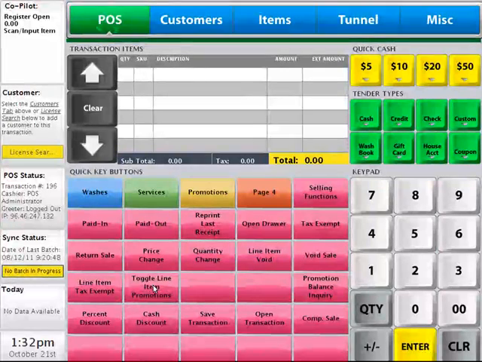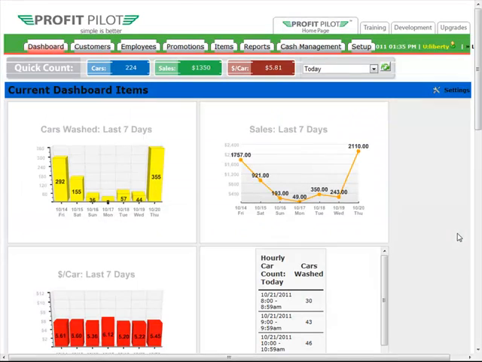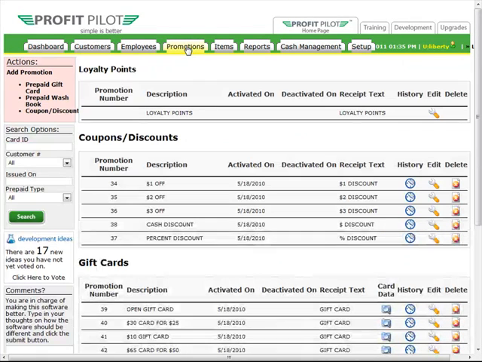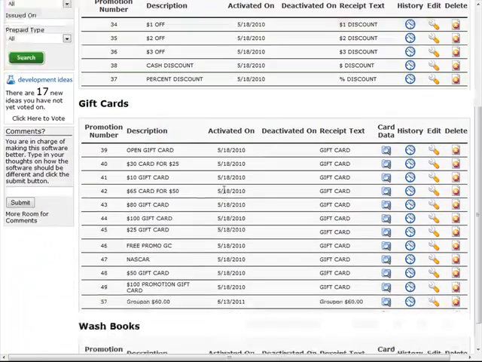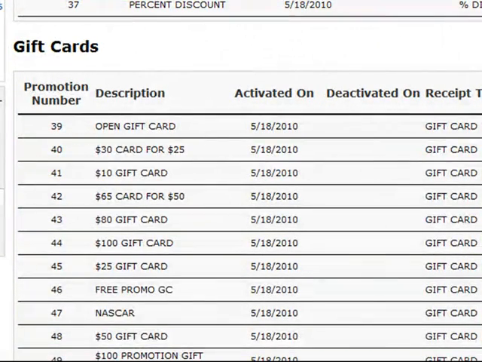And finally, if you'd like to see detailed card information about all gift cards that are out in circulation, you can do that as well from the back office software. We'll go ahead and switch back to the back office. In the back office software, we'll want to click the Promotions tab. From Promotions, we'll scroll down and we'll see a list of all of our available gift cards.